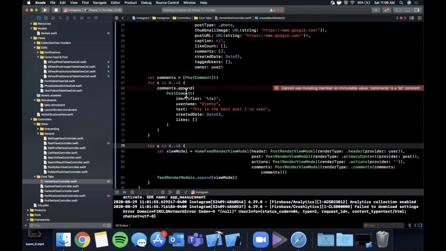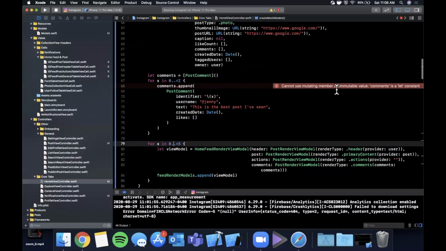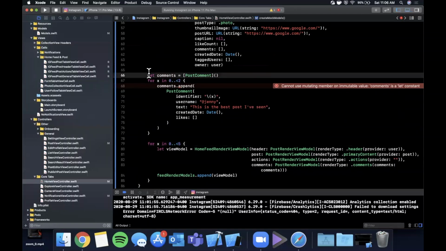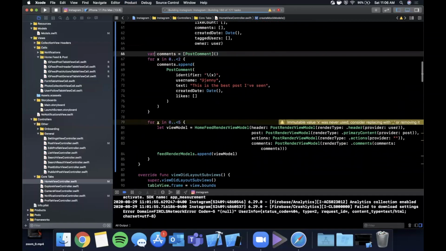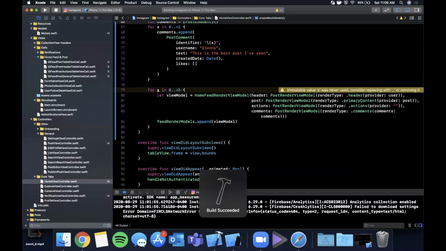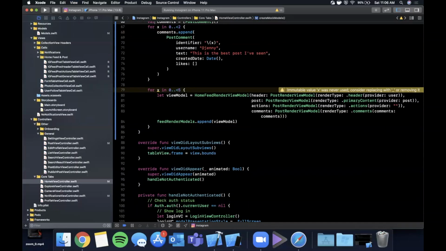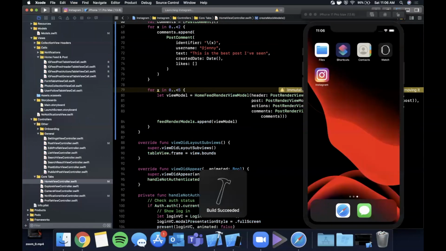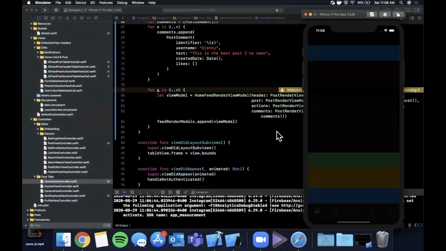And let's see, comments.append, we're appending a post comment. Cannot use mutating member because this is a let, and we should make this a var. Go ahead and hit Command B now, and your app should be compiling. So we're going to run it and make sure it works, and then we're going to review all the stuff we just did, because the model logic for this stuff is a little complicated, and I want to review it once with everybody.